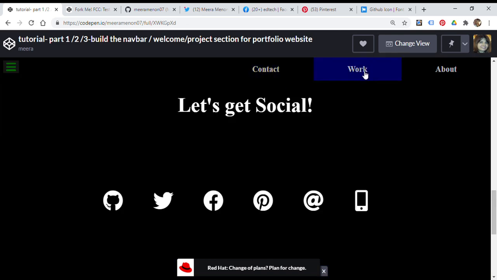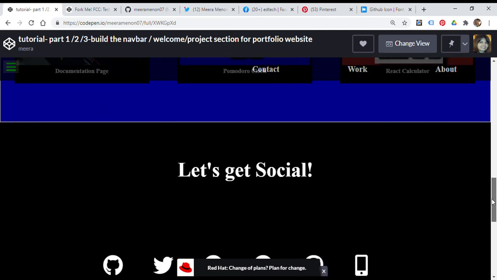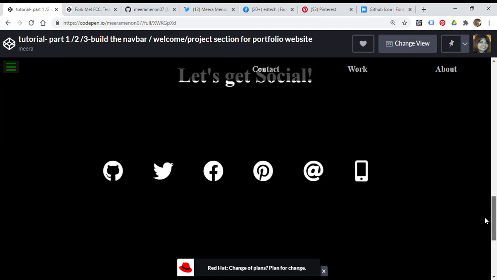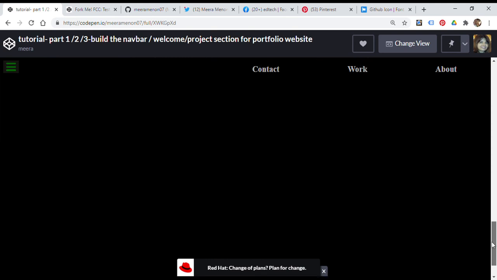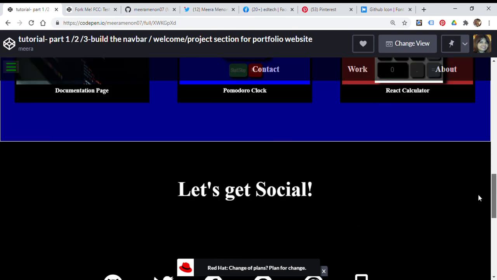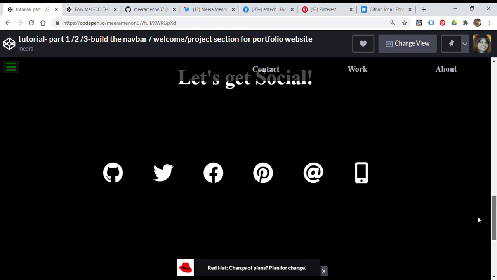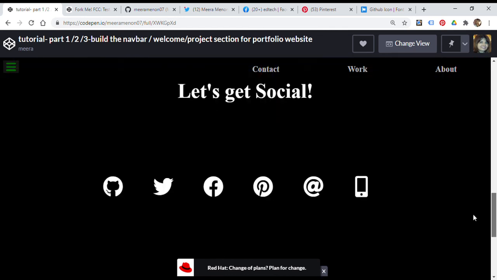So you can also go to the work section, and then when you scroll here, it will automatically take you to the social page. I haven't done my footer yet. So I will be doing the footer and the responsiveness in the next tutorial. As of now, we have fixed this part.